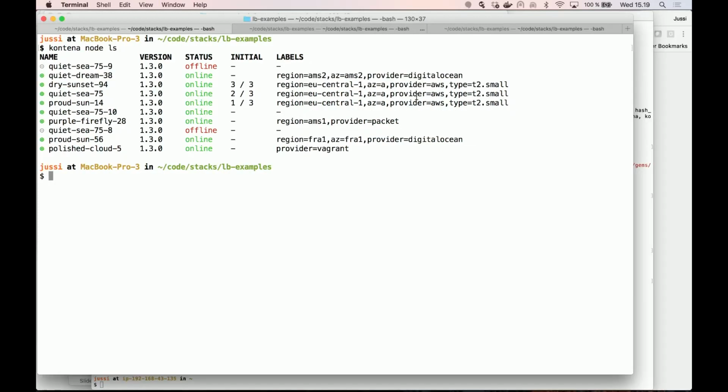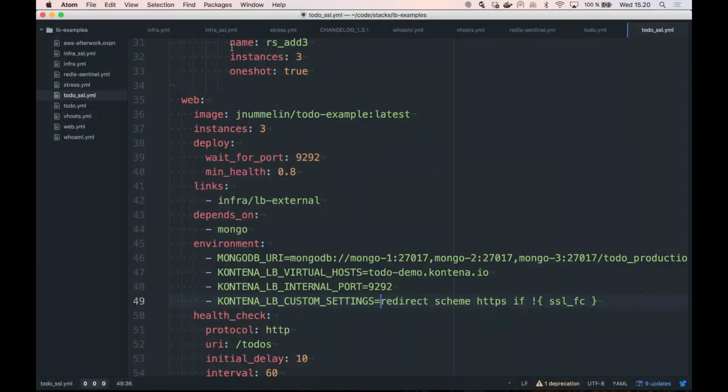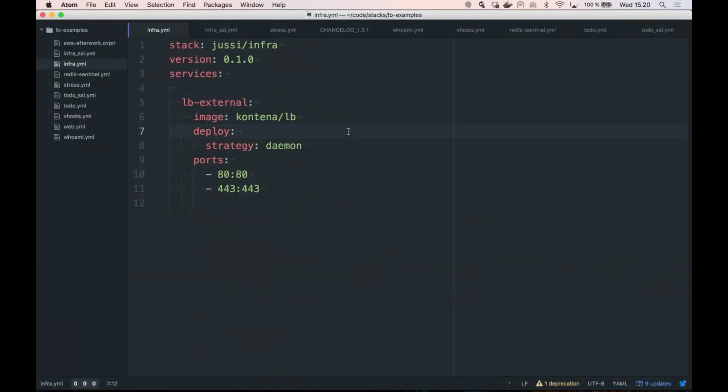And let's first see about the load balancer itself. So as said, the load balancer itself is just another service on Kontena Grid. What makes it special is the image itself. Kontena recognizes based on the image that, okay, this is a load balancer, and then provides a bit extra love and care for the load balancer service.